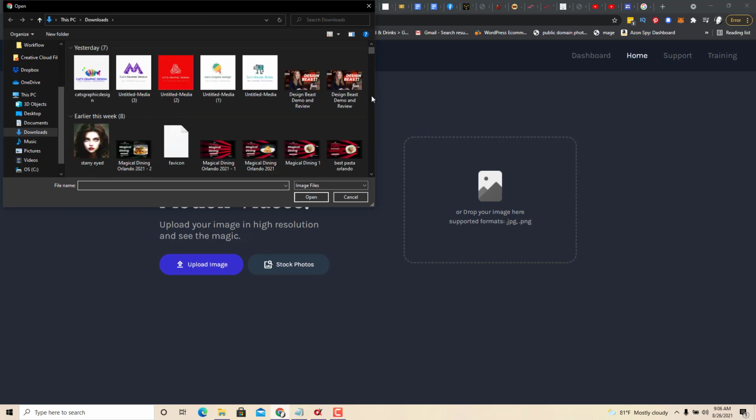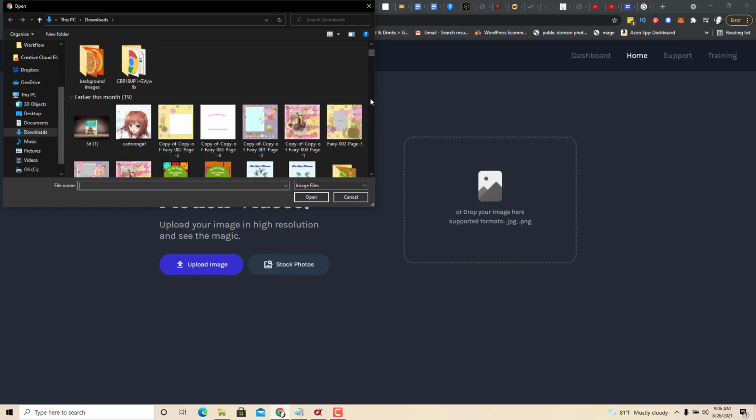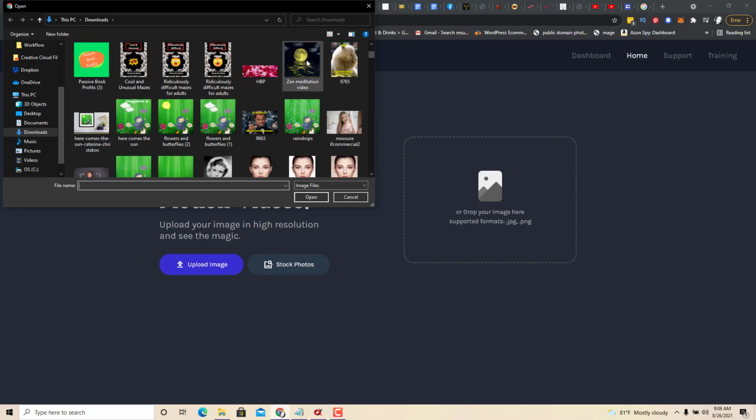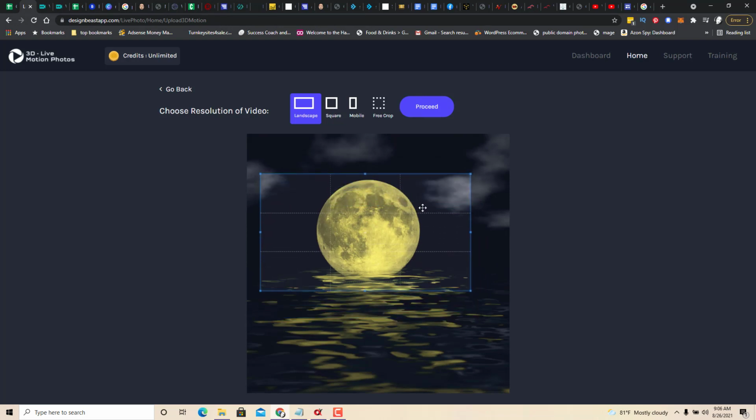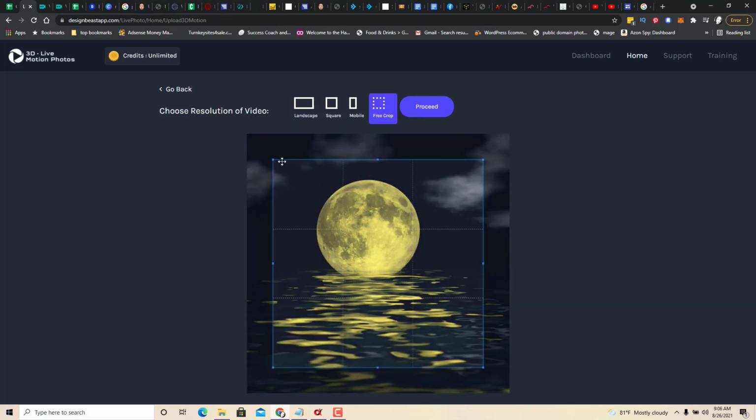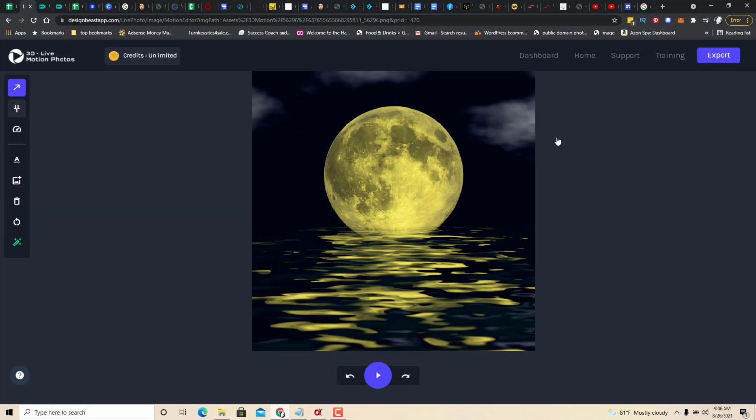Upload image. Okay, open. I'm going to do the crop. Actually, I'm going to do free crop. So I want it to be a little bigger. Proceed. All right, so what this is going to do is allow you to put some motion into any picture you want. So what you do is you do pinpoints, okay? So if I want the moon to stay still, which I do, I'm going to put a lot of pinpoints around it.